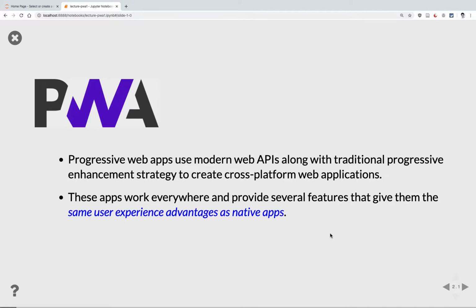Okay, so this is a more abstract definition. We're going to explain a little bit more later on. It's using modern web APIs, for example, something called a Service Worker, with the traditional progressive enhancement strategy. That basically means if your browser or phone does not support Service Worker, it still can work. And then to create cross-platform web applications. That basically means these will not only work on desktop, either Windows or Mac, but also on iOS or Android as well.